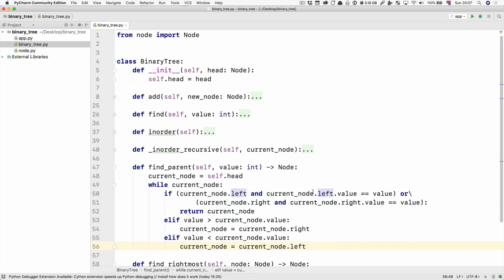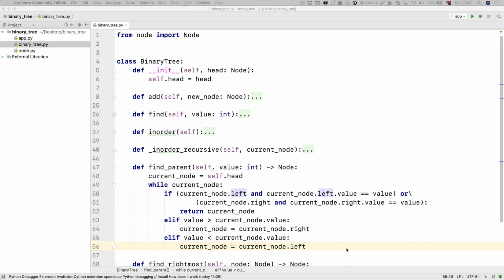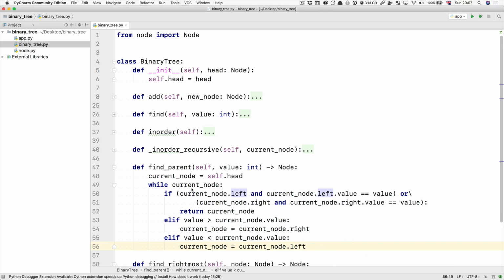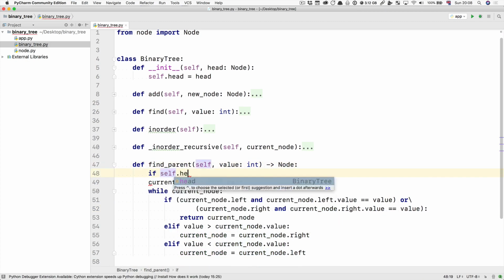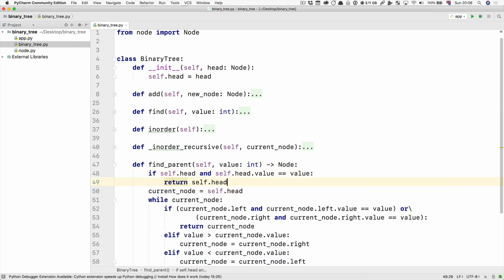Now, you may notice that at no point here are we returning the head. We start off at the head, but we check the two children, and we return the head if the children have the value. We never return the head if the head has the value, so there's no way that we will ever be able to delete the head with this. So what we're going to do is we're going to say if self.head and self.head.value equal value, return self.head.